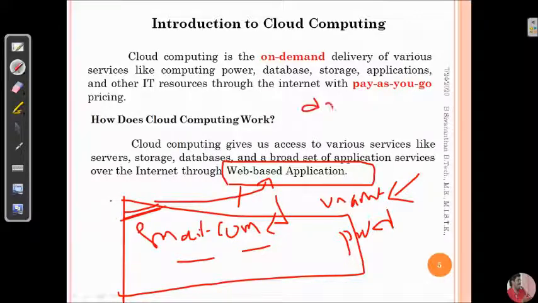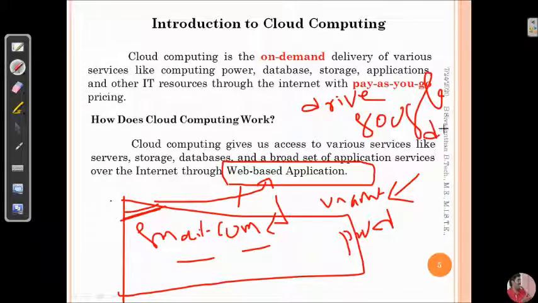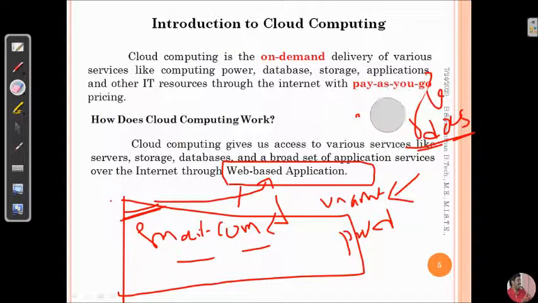Even Google Drive is another example which comes under infrastructure as a service. And Google Docs, as you all know, what is the purpose of Google Docs, Google Forms? These come under software as a service, and we will see these kinds of examples later in the unit. No need to worry about it right now.